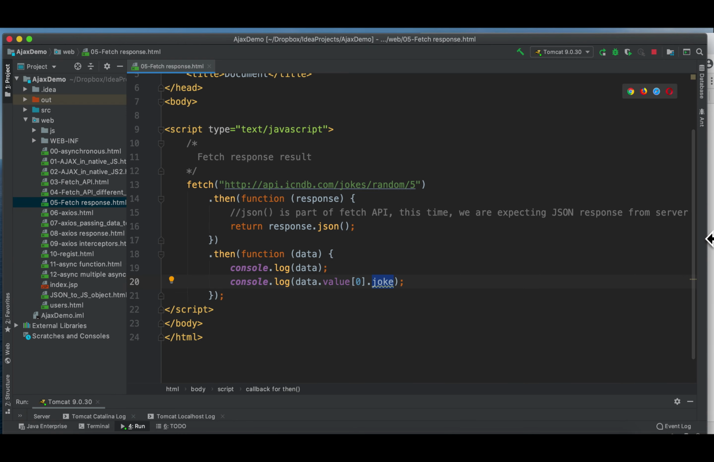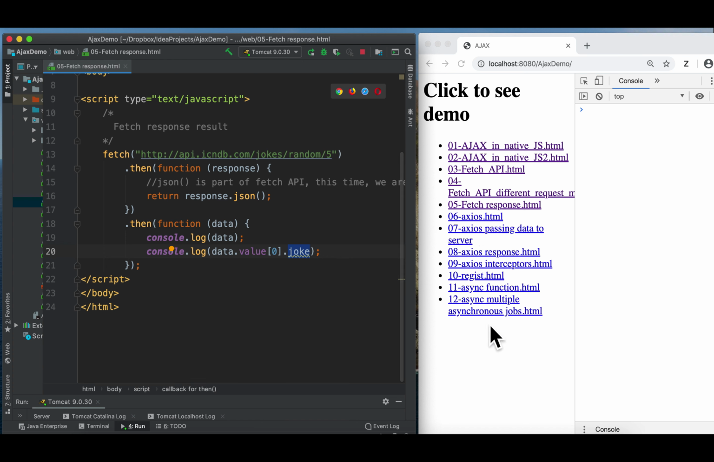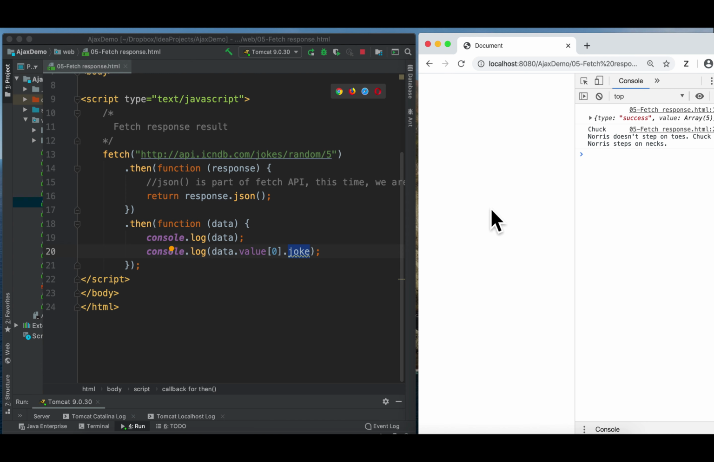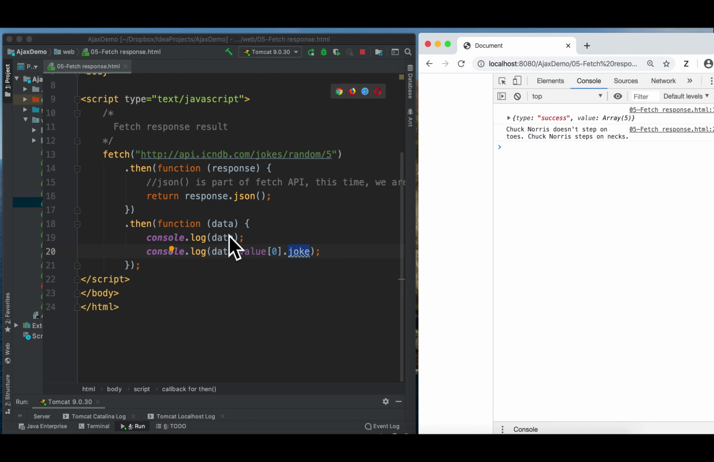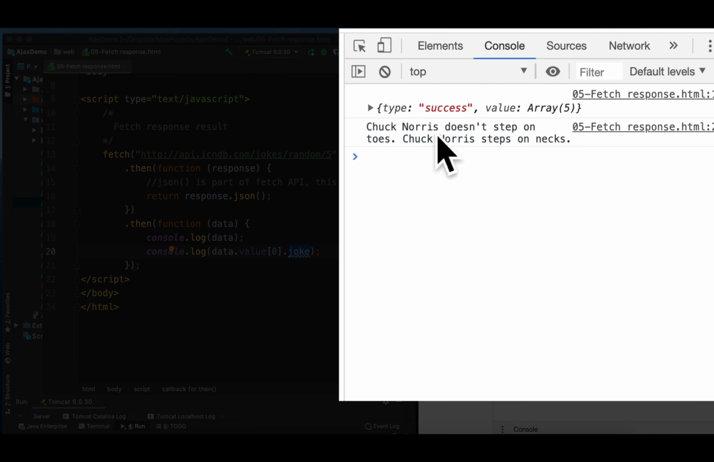So let's go to Chrome. If I open 05 fetch response.html, pay attention to the console. First we'll print this data object, and then we'll print data.value[0].joke. The first one is the entire data, and the second one is the first joke in string. Chuck Norris does not step on toes. Chuck Norris steps on necks.